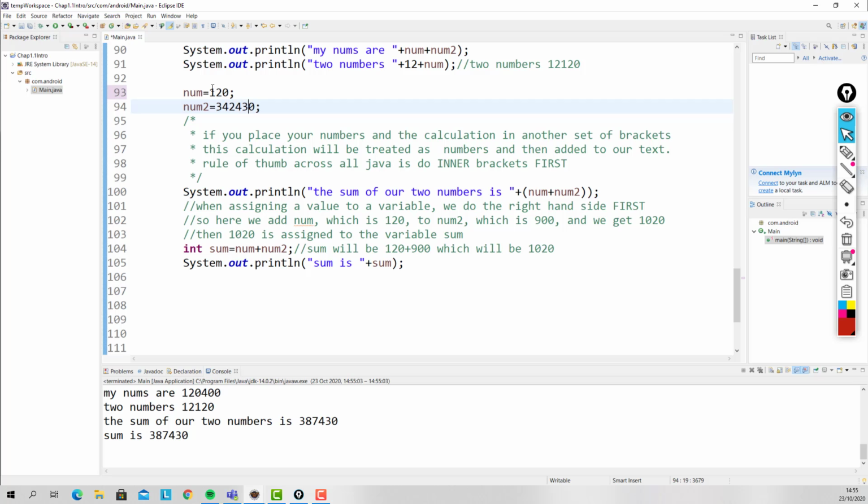and 900. So 120 and 900. I can even go down here and change them to two other numbers. They're going to be 78 and 567. And then you can say sum is equal to num plus num2.